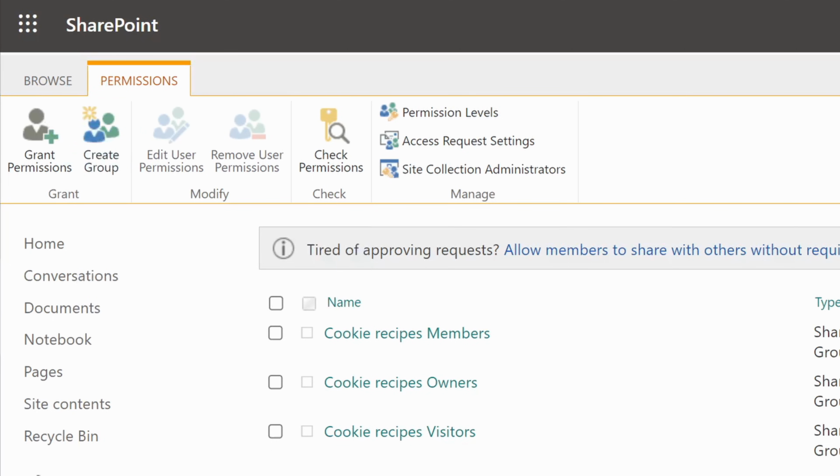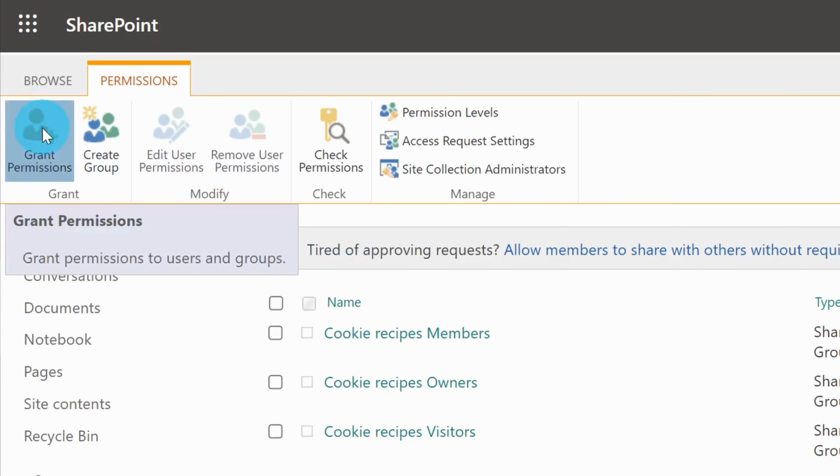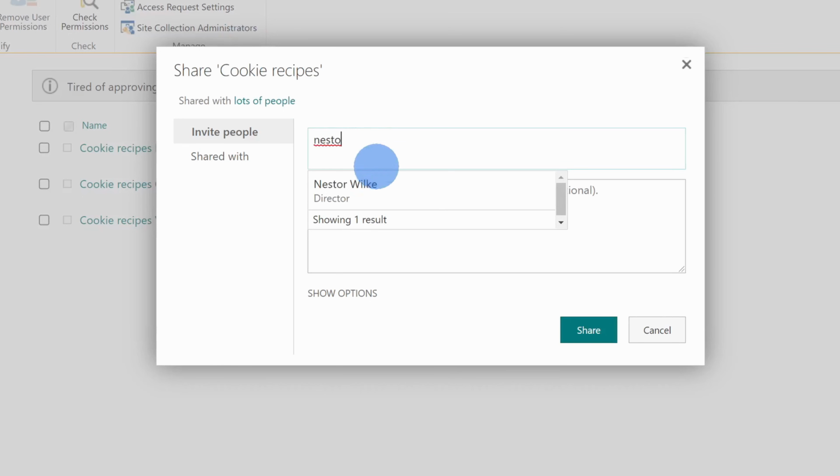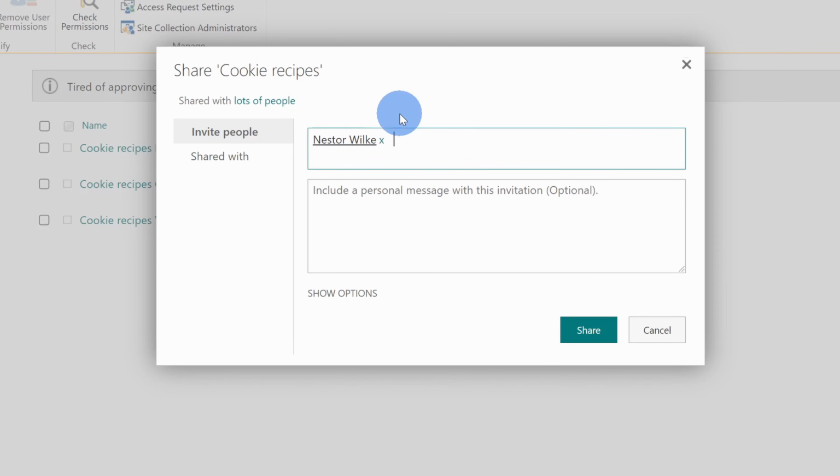Now, Nestor's been bugging me that he wants to view the recipe. I don't know if I want Nestor coming around and messing with our SharePoint site, but he should have read access. So I want to add Nestor to the visitors group. To add Nestor to visitors, I'll go up into the top left-hand corner and click on Grant Permissions. This now opens up a prompt where I can give permission to Nestor. Here I'll type in Nestor's name, I'll type in Nestor Wilk, and that looks good. I could type in a message down below. He knows what this is, so no need to enter in a message.